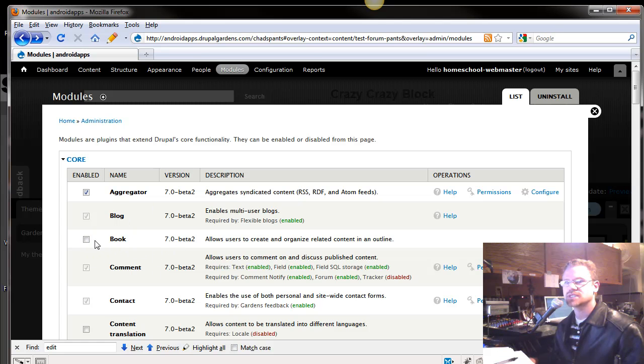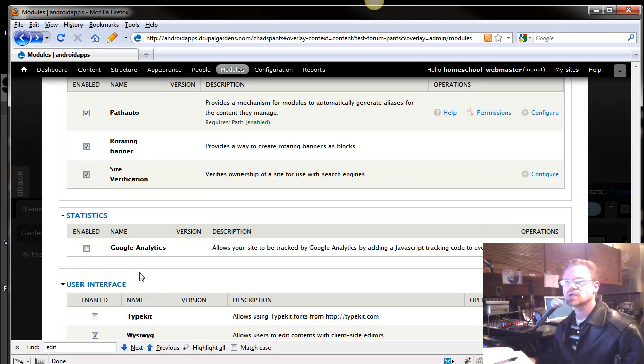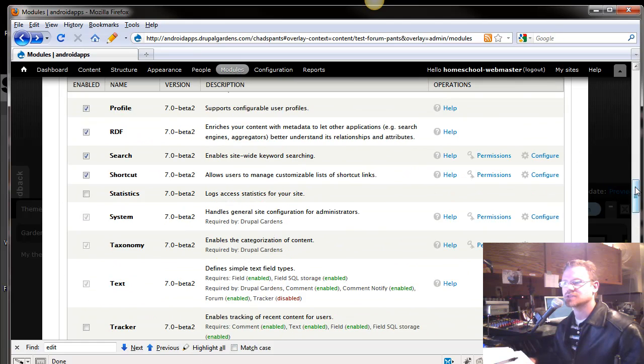And right here this book is not enabled, and the way you enable a module is to click on it, scroll down to the bottom, and save configurations. We're going to go in and enable Google Analytics at some point, not today. That will be a module you'll enable.